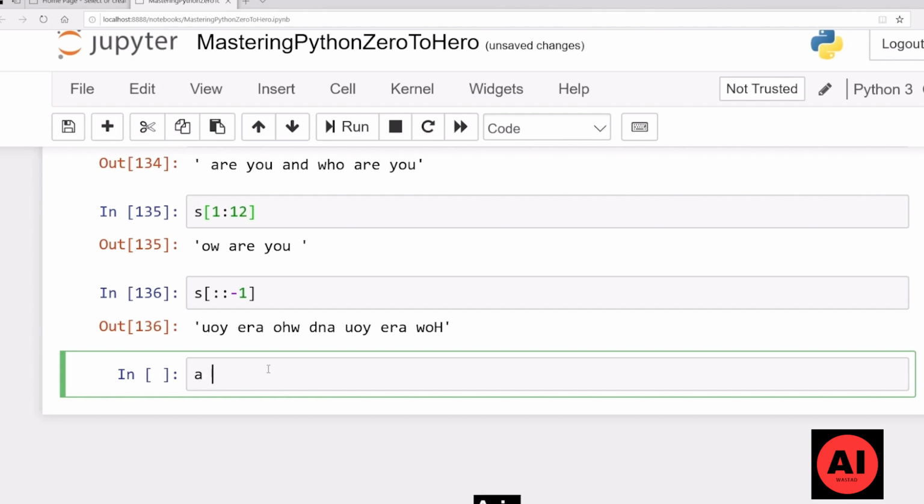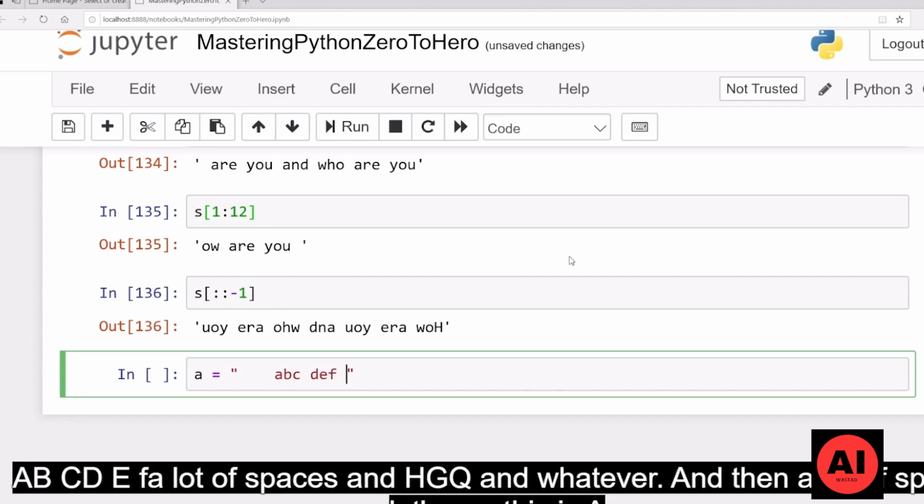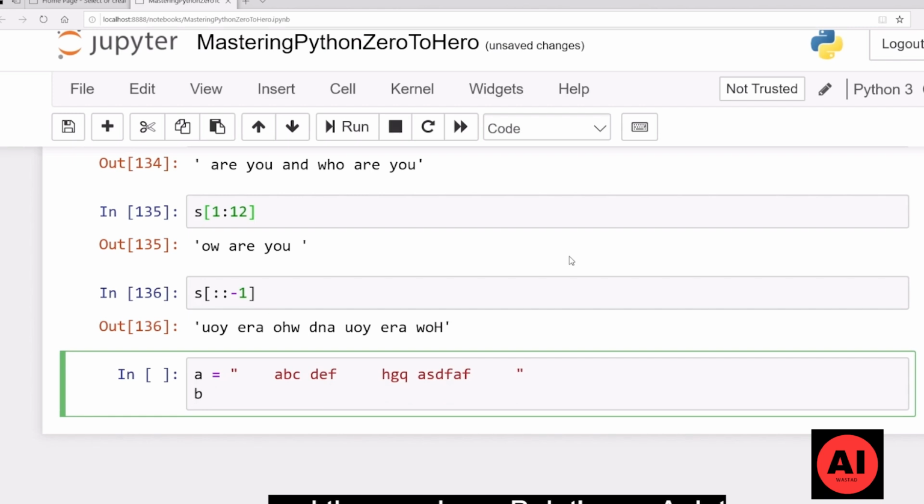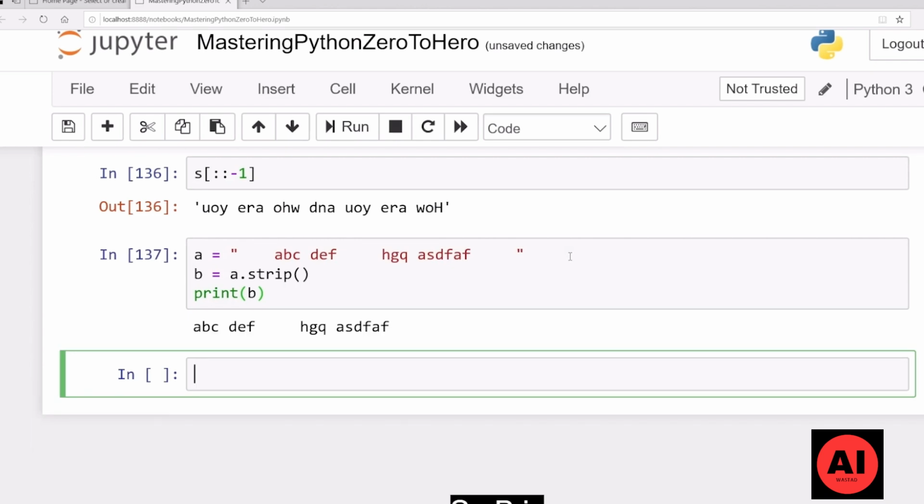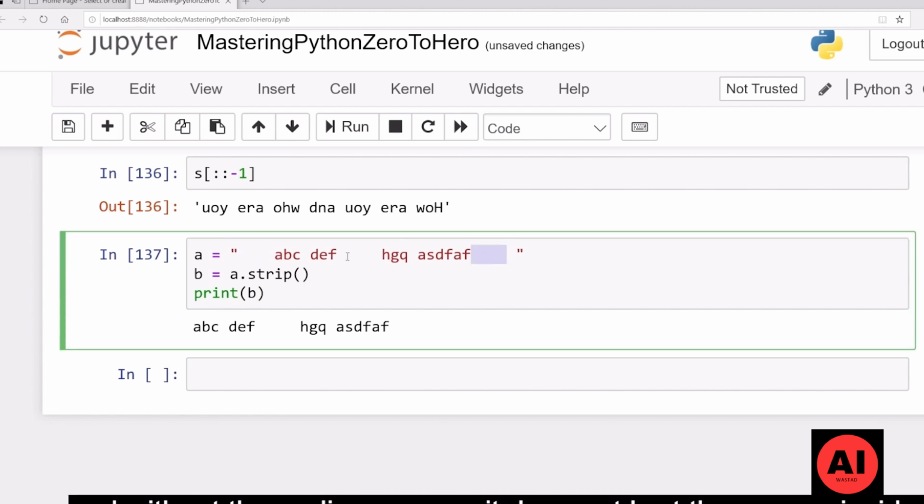So let's say a is a string variable. Let's say a lot of spaces, then a, b, c, d, e, f, a lot of spaces, then h, g, q, and whatever, and then a lot of spaces. Let's say this is a, and then we have b equals a dot strip. Okay, and let's print b. So b is actually everything without the starting spaces and without the ending spaces. It does not hurt the spaces inside. So that's the strip function.